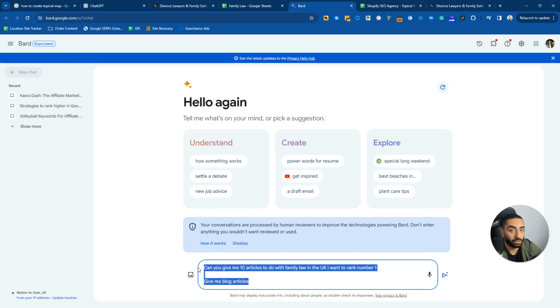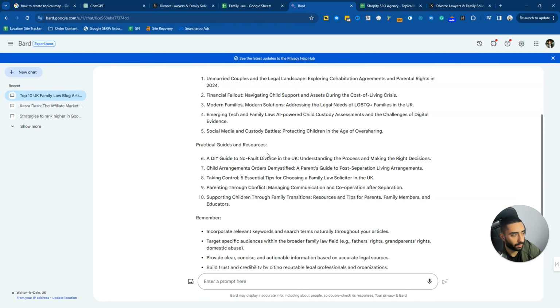So I'm also going to be using Google Bard as well. Can you give me 10 articles to do with family law in the UK? I want to rank number 1. Give me blog articles. So Google Bard has come back with a lot of great ideas. So a DIY guide to no-fault divorce in the UK, child arrangement orders, taking control, 5 essential tips for choosing a family law solicitor in the UK.